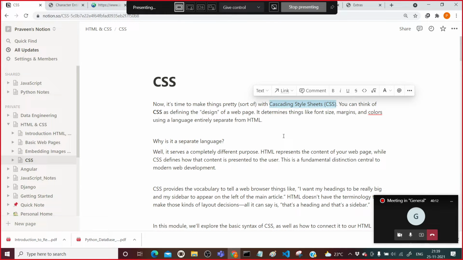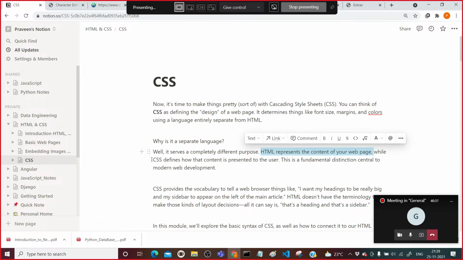We can meet several requirements by making use of HTML, then why CSS? Whenever we come to style and structure, those are two separate domains. Why? Because they are different perspectives. HTML represents the content of the web page, while CSS defines how that particular content should be presented to the user, right?